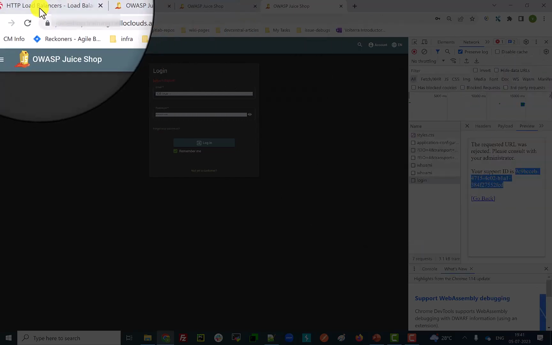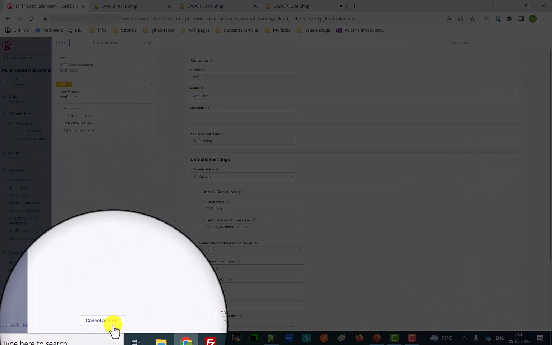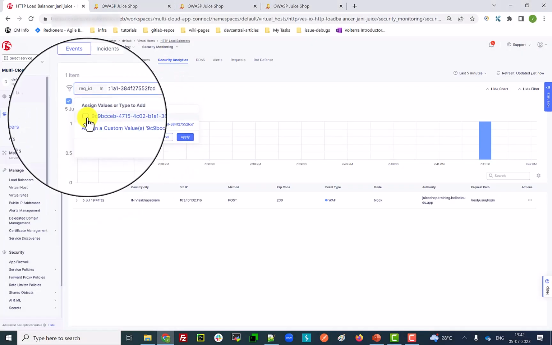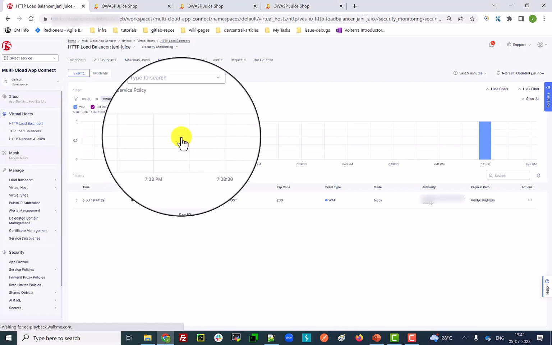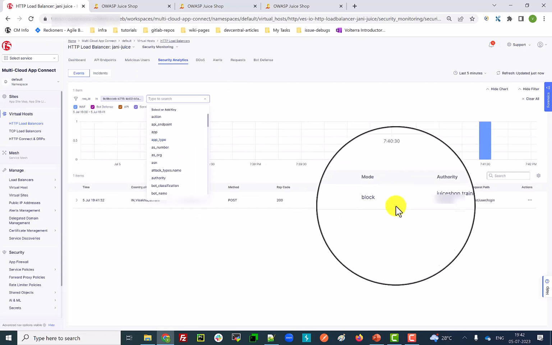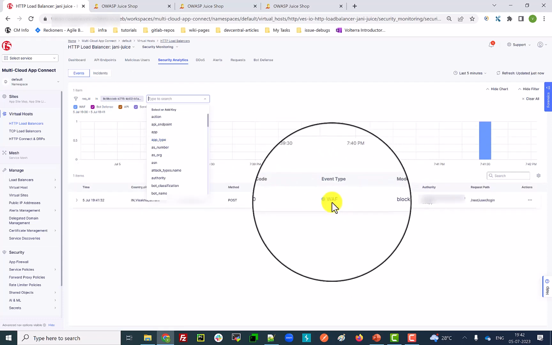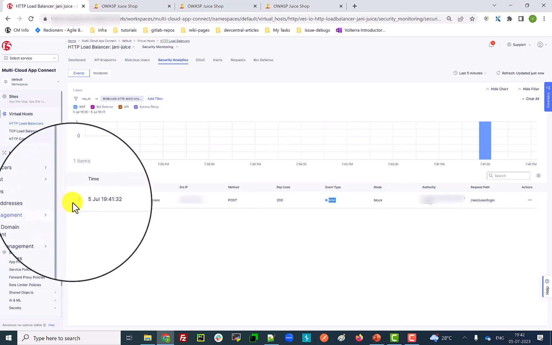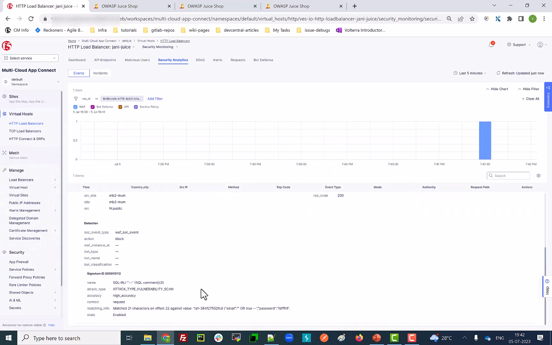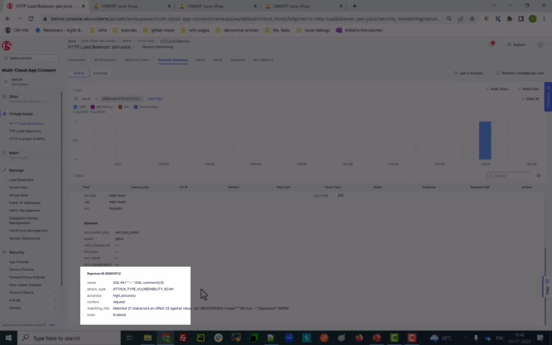If we go and look into the load balancer dashboard and filter with this support ID, we can see the mode is blocked and it's a WAF event. And if we expand this event and see what exactly is the reason for this blocking, you can see that this is a SQL injection vulnerability.